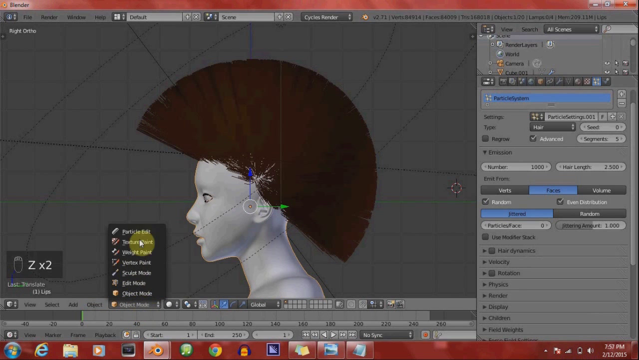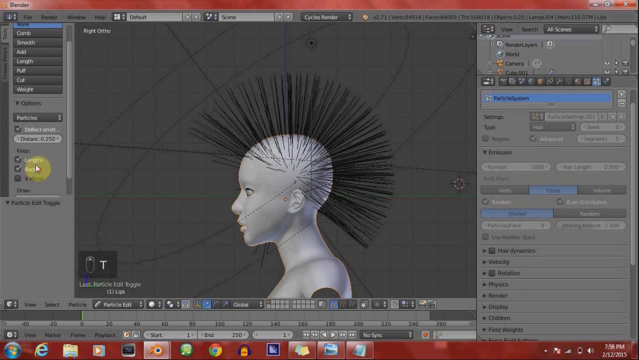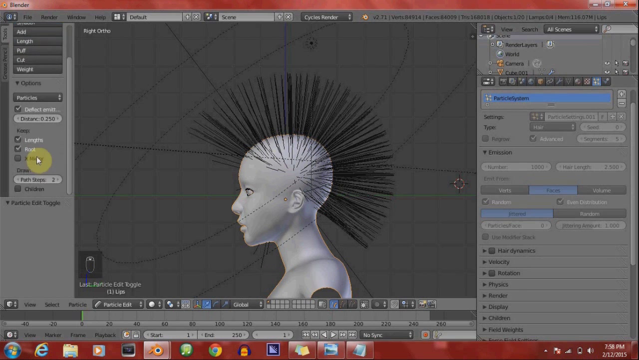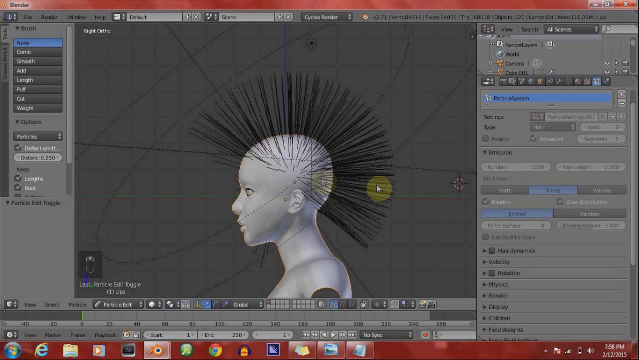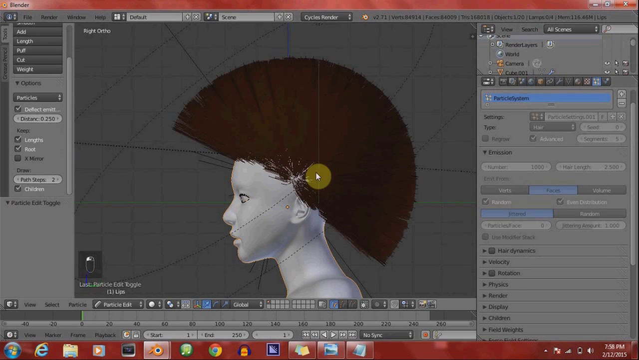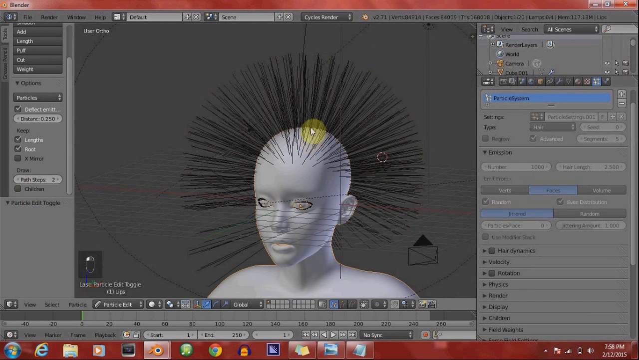So you'll go from object mode to particle edit mode. Now if you hit T, then it'll bring up your toolbar, and you have a bunch of different brushes. You have a comb, smoother, add, length, cut, wave. These are all combs and brushes you can use to shape the hair the way you want it.